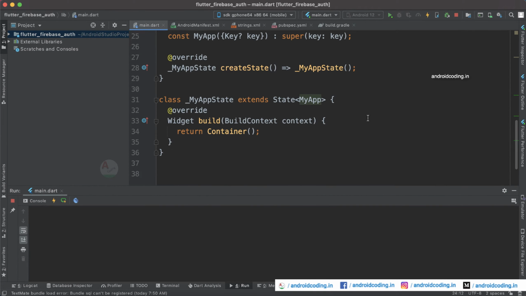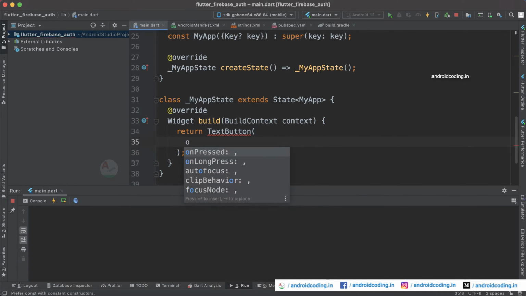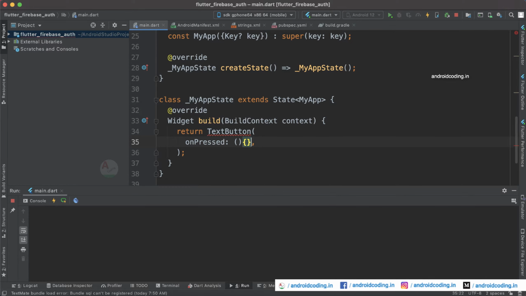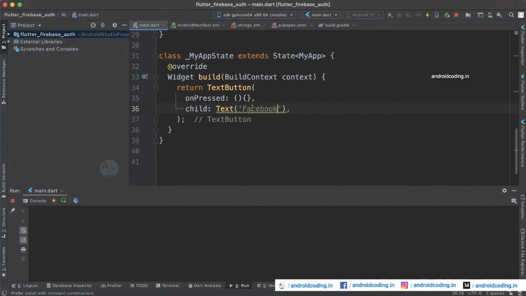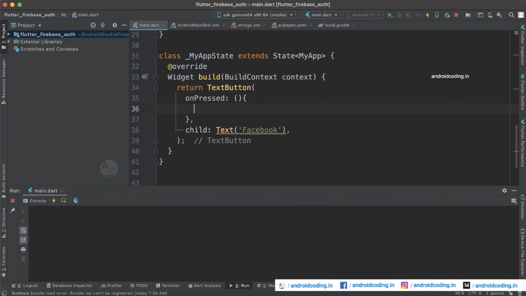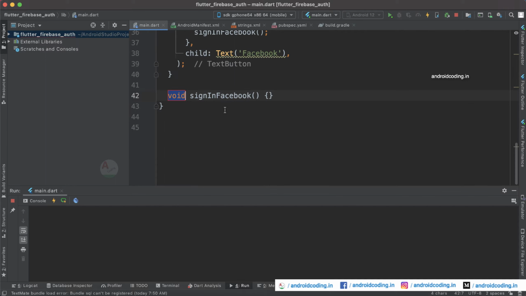We need to handle the state here, and instead of container let us return a TextButton. This text button will have an onPressed anonymous method and a child using which we will be specifying the label for the button. Now we will be creating a method by using which we will sign in to our Facebook account. Sign in Facebook. Okay, and now let's create this method and convert it to asynchronous here.